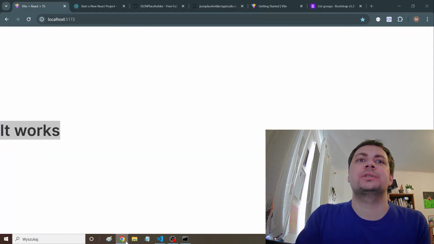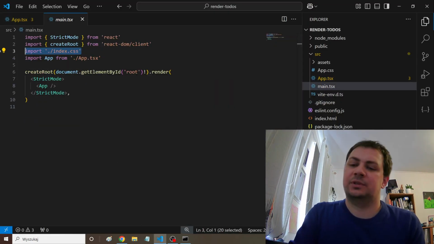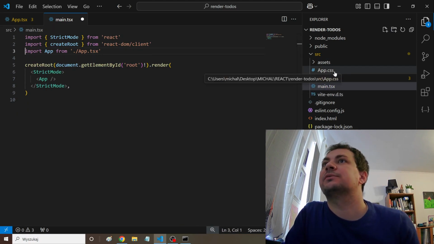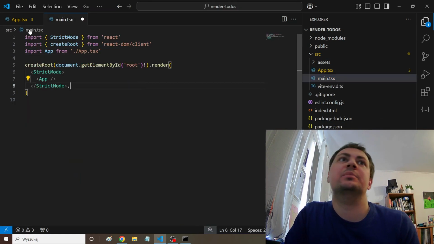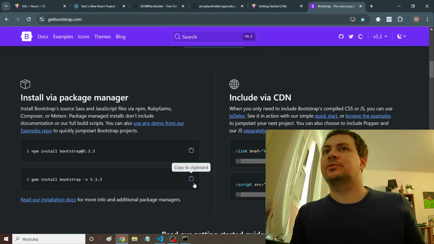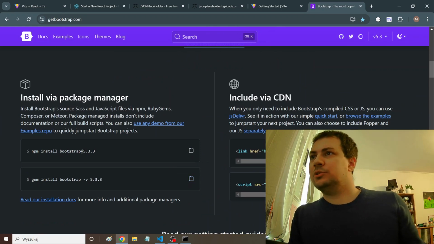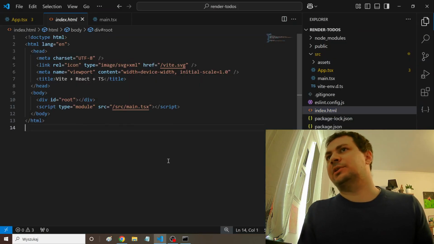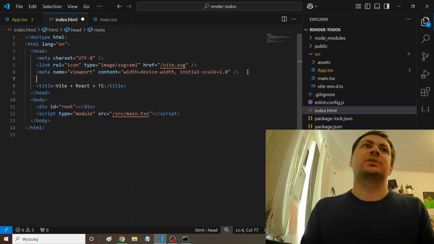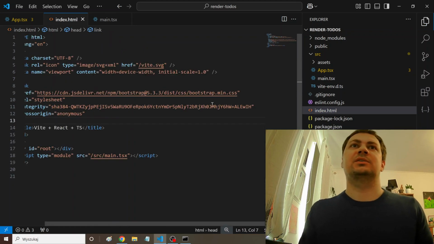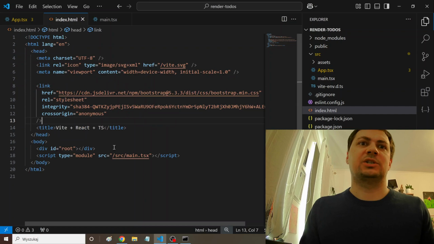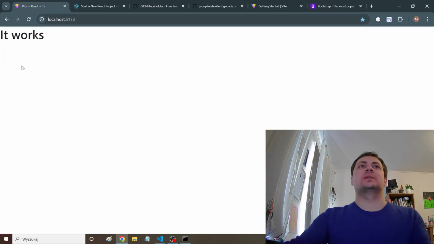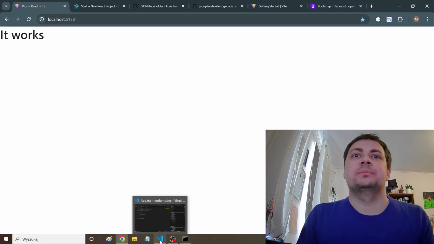Okay, we can see it works. We can also remove index CSS because we're going to use CSS from Bootstrap. And to add some CSS from get Bootstrap, we're just going to copy this URL, and inside our index HTML we're going to just paste a link to our style sheet. Now we can see that this font looks a little bit different because it comes from Bootstrap.